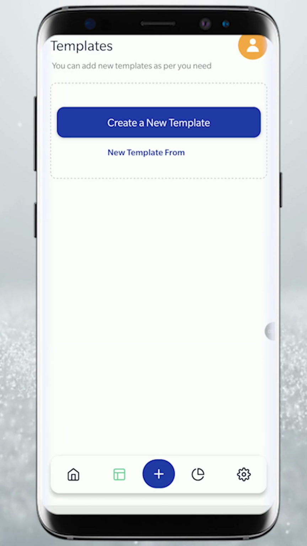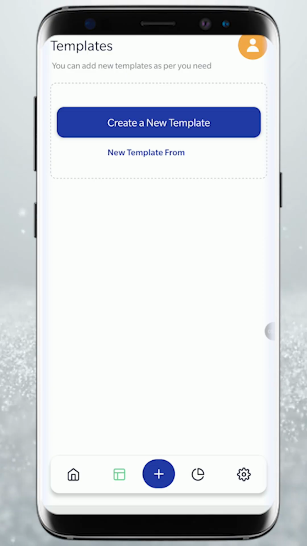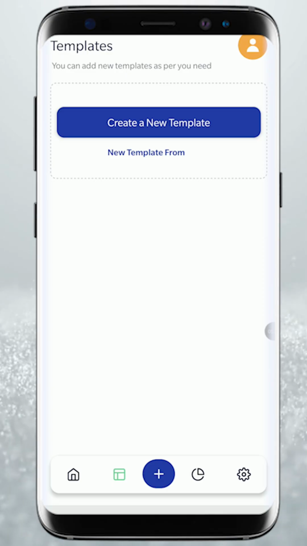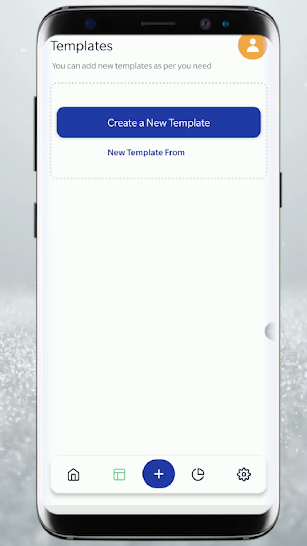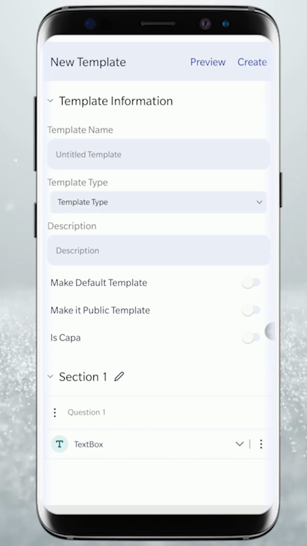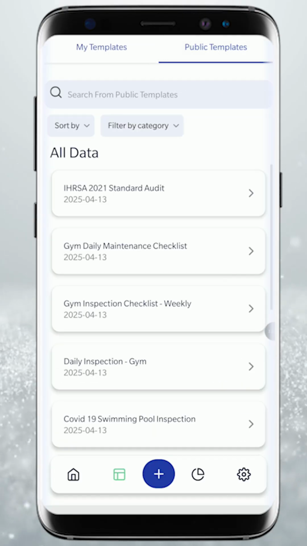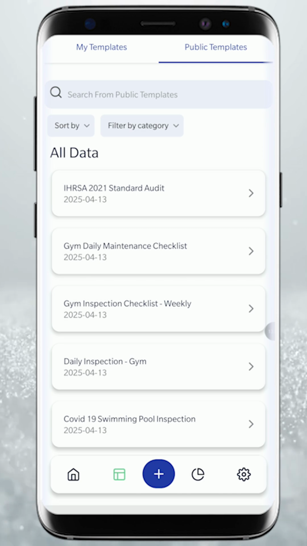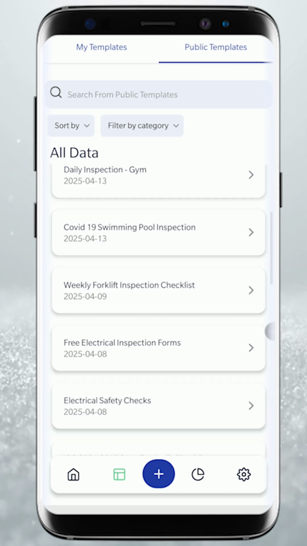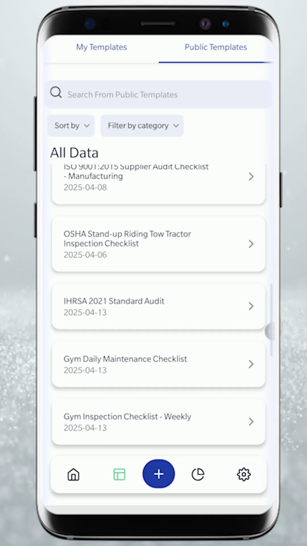2. Create or choose a template. Option A. Use an existing template. eAuditor typically offers various pre-built inspection templates for different purposes in public library, e.g., safety audits, quality inspections, equipment checks. Browse through the available templates and choose the one that fits your inspection needs.